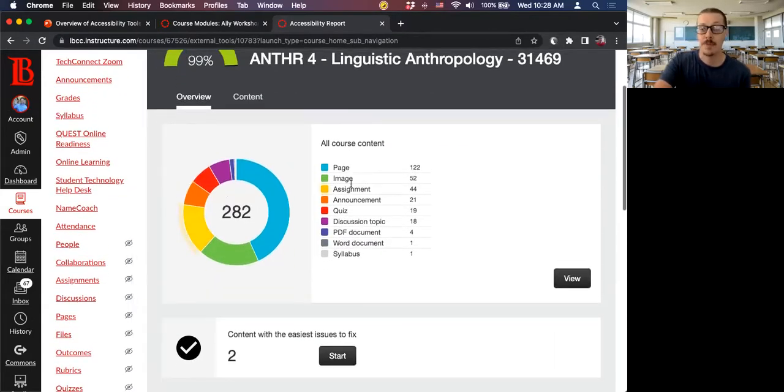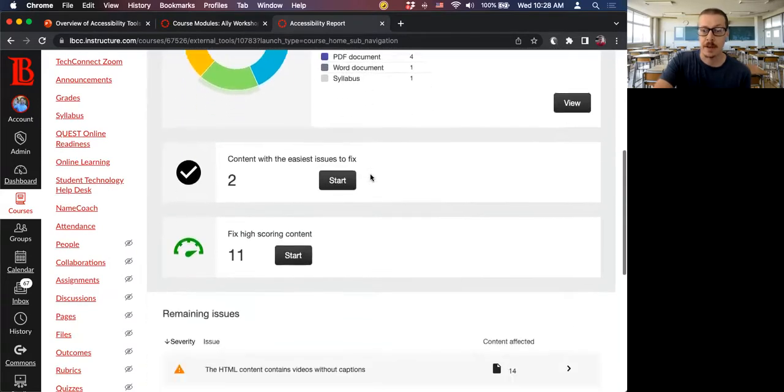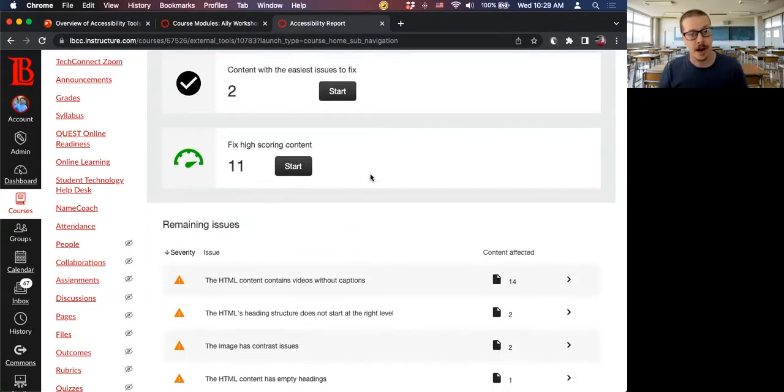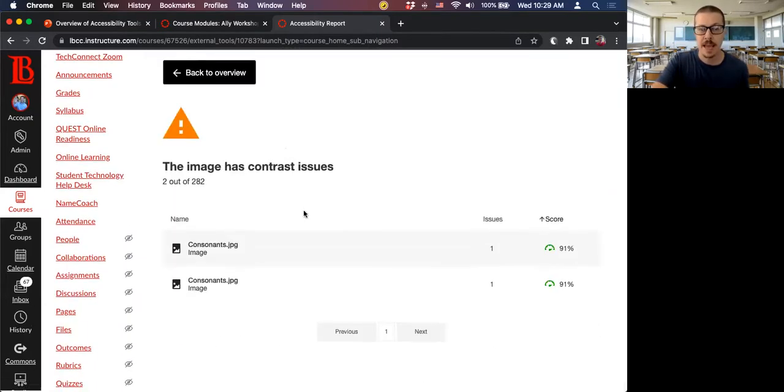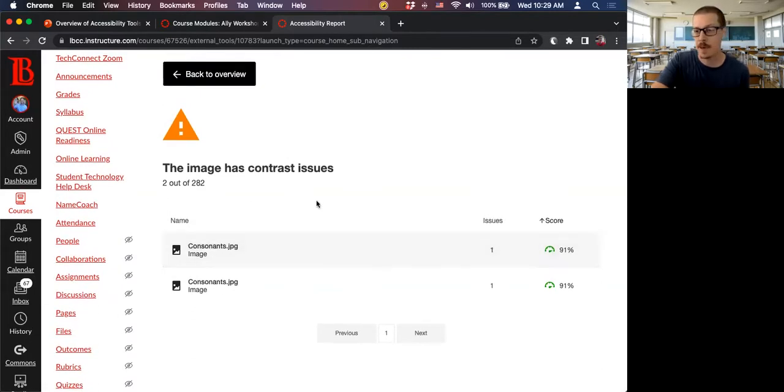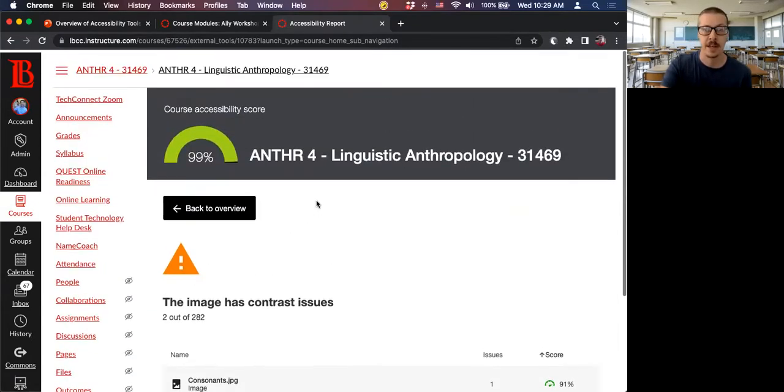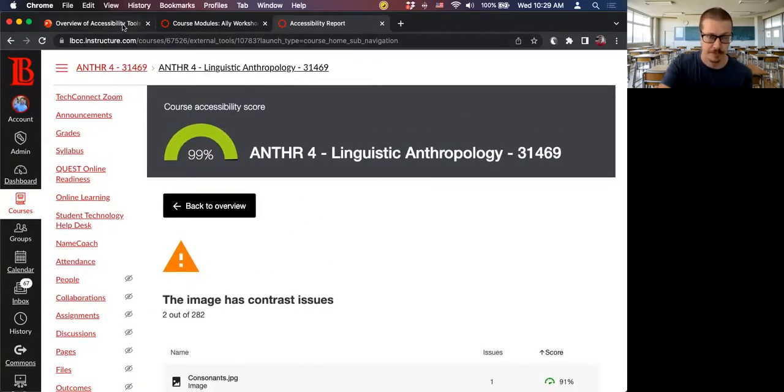But again, Ally provides a breakdown of what is or is not accessible in the class. And you can click on any of these items, be taken to the image or the document, whatever it may be, and Ally will even provide some recommendations for how you can fix it. Okay, so it's a very useful tool to get started on where you currently stand in terms of accessibility.